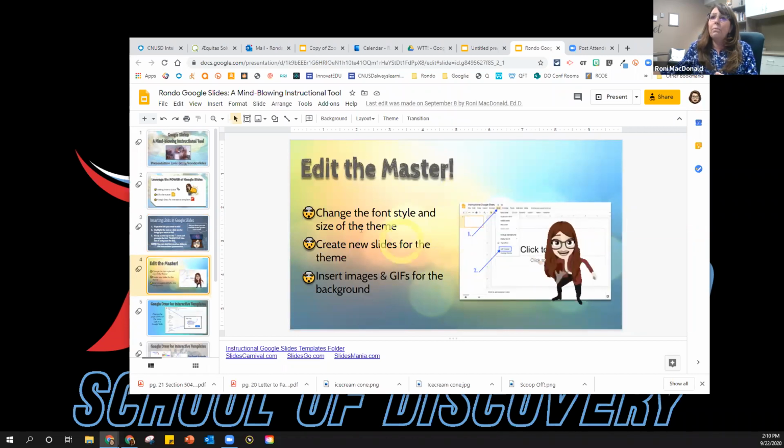Caleb is monitoring that for me. And now what I'm going to show you is Edit the Master. Why would you want to edit the master? Well, you can change the font size and style and create your own theme. You can create new slides for your theme, and you can insert images and GIFs in the background that the kids can't touch.